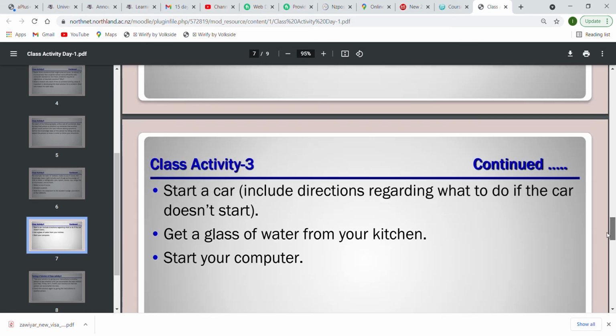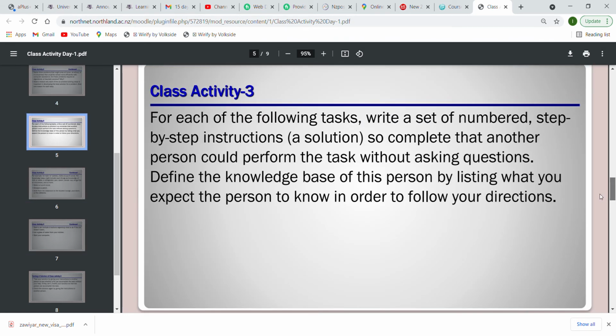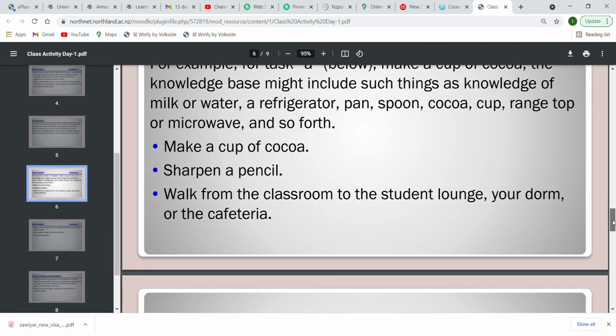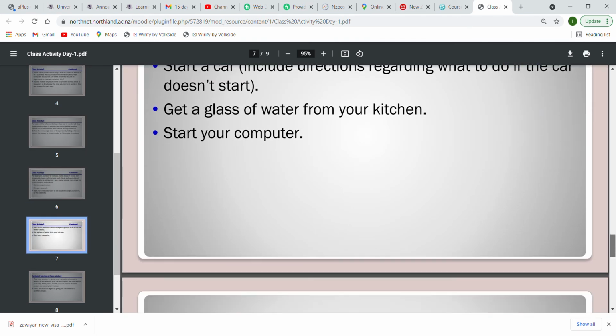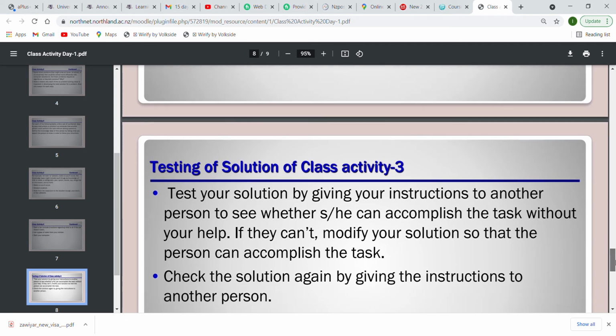So what you need to do in activity 3? In activity 3, you have to do this: for each of the following tasks, write a set of numbered step-by-step instructions so complete that another person could perform the task without asking. So this is the task which you need to do regarding class activity 3.